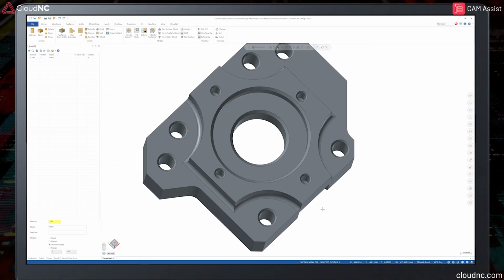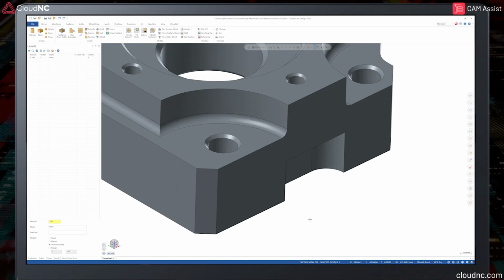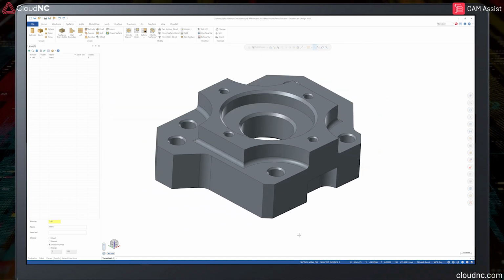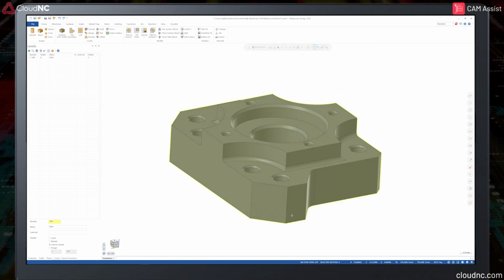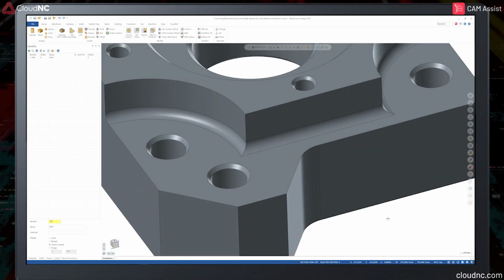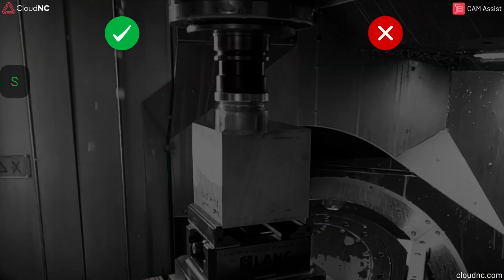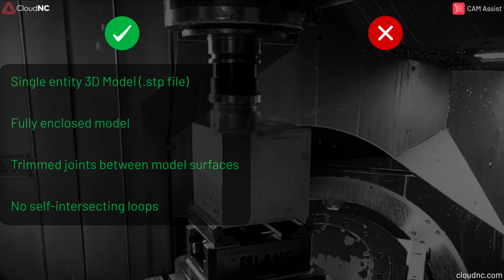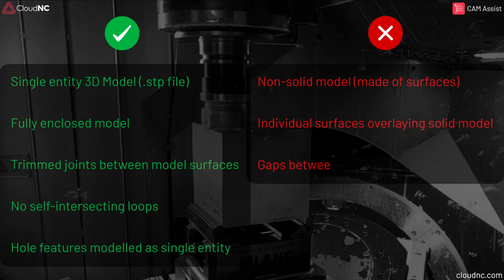CAM-Assist is only compatible with solid models. Any individual surface entities should be deleted. If the model is made entirely of surfaces, it will need to be converted to one solid entity before running CAM-Assist. So, to summarize, here's a list of do's and don'ts regarding CAD model quality for maximum compatibility with CAM-Assist.